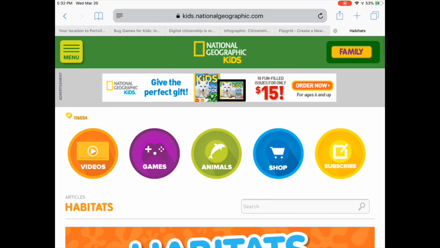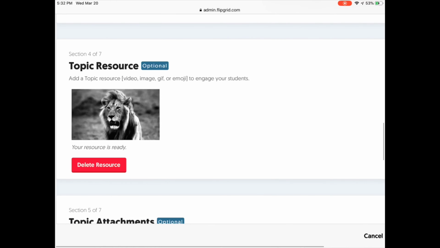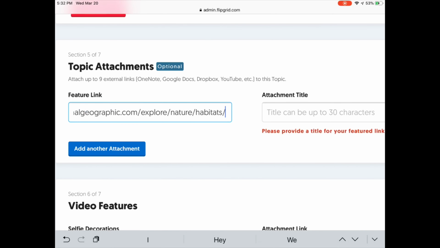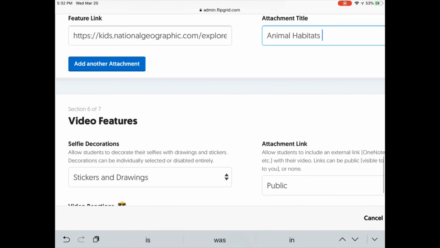And so I want this to be available for my students. So I'm going to copy this link and add it as an attachment. I'm going to paste that link right in there. Animal habitats. And that will be in there.